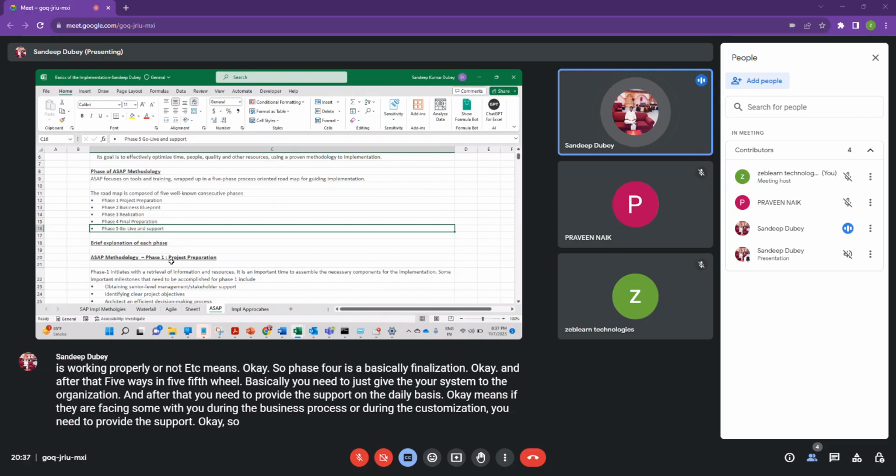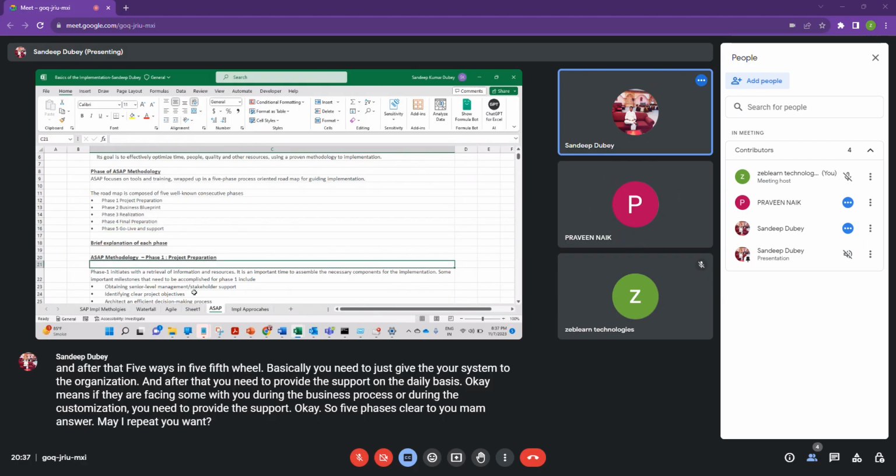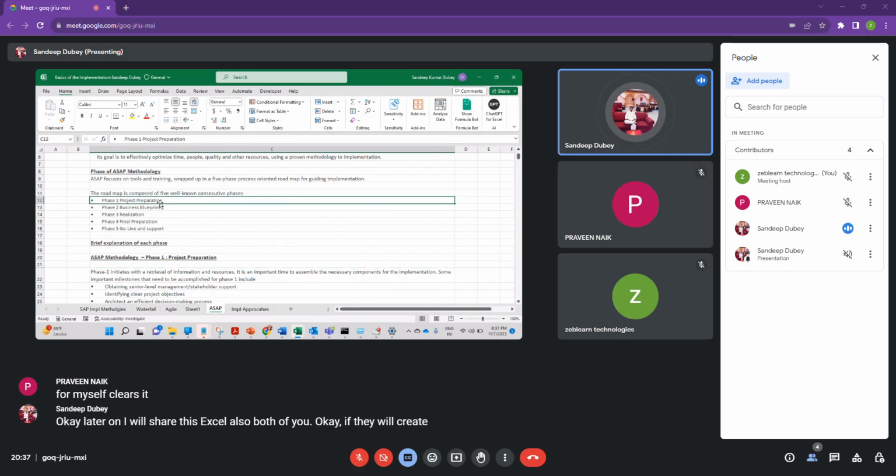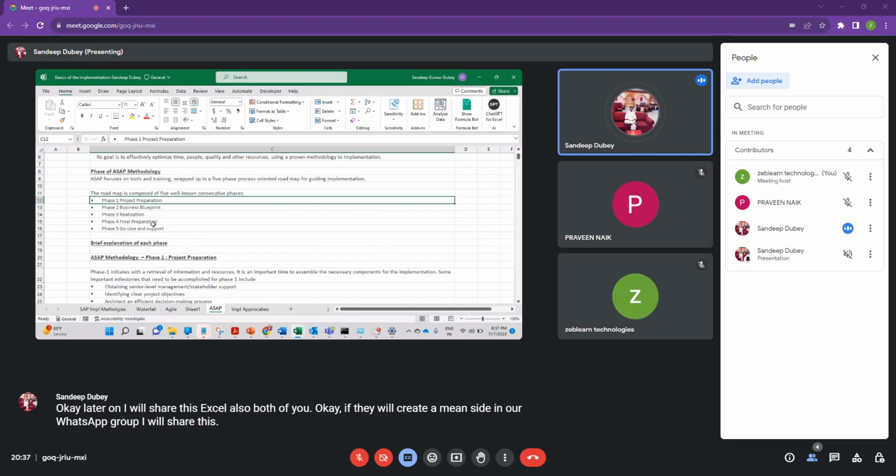Are these five phases clear to you? Any questions? Okay. Then it comes to the main step. Later, on SAP organization, I will share this Excel, which is one of the important steps. In our WhatsApp group, I will share this document.